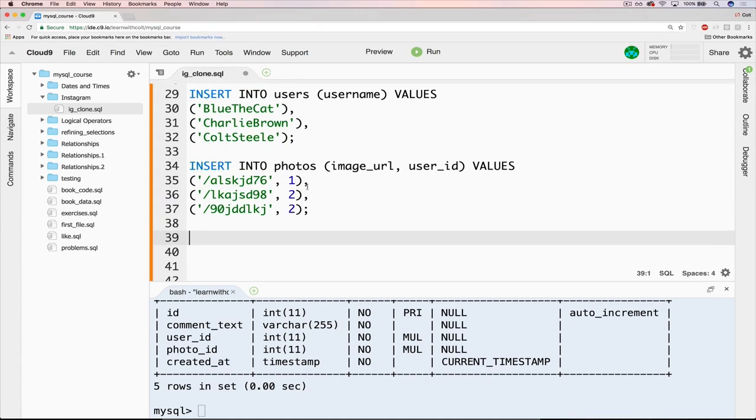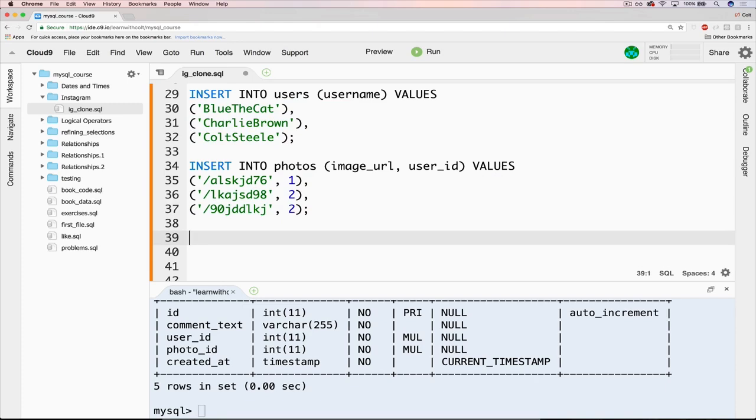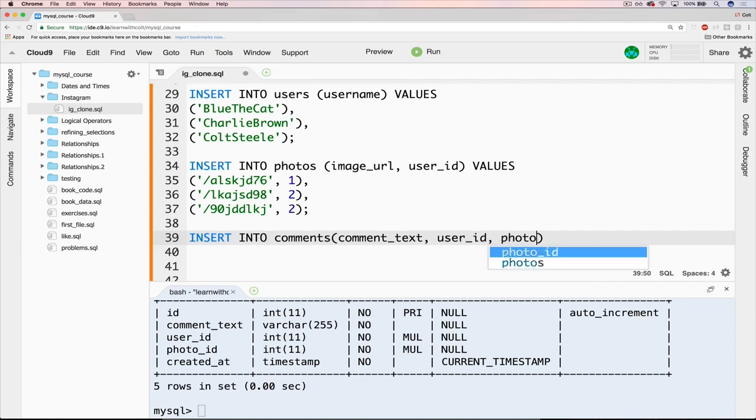So if you're still here, what I'll do is insert a couple comments related to these three users and these three photos. And this is where it gets kind of difficult to keep everything straight, keep all the IDs and everything straight in your head. So we'll do an insert into comments, and we'll have comment text. Then we'll start with the user ID, who's posting it, and then the photo ID.